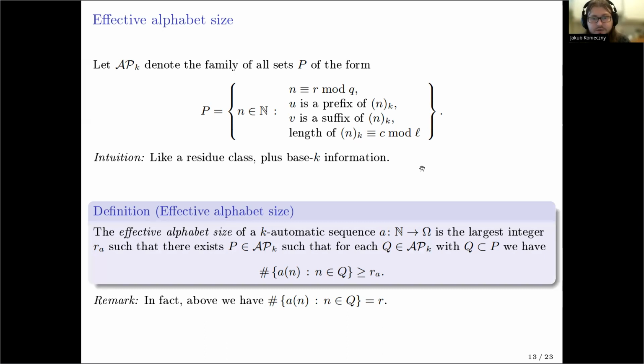So to be more precise, I'm going to say that a sequence A has effective alphabet size R if there exists a k-arithmetic progression P such that whenever I pass to a k-arithmetic subprogression Q of P, then A takes at least R values on Q. And in fact, above, this inequality is going to be equality.